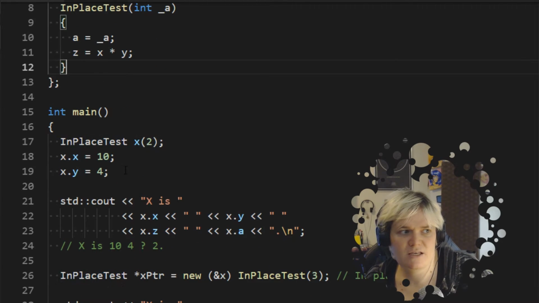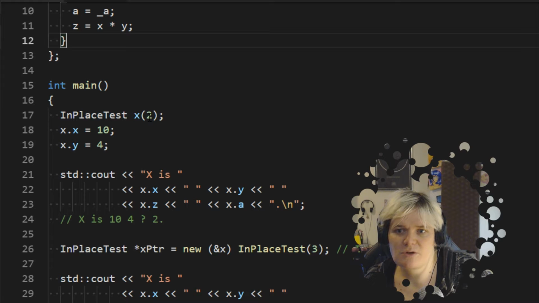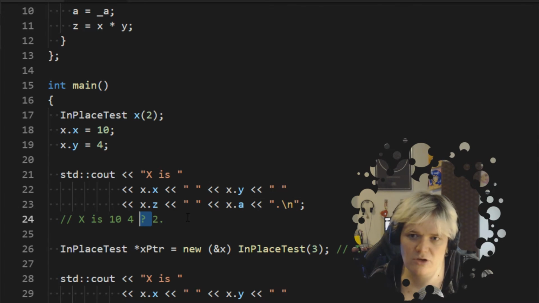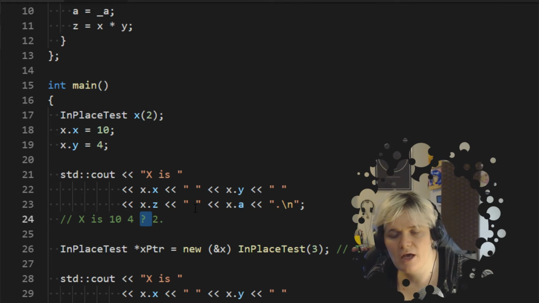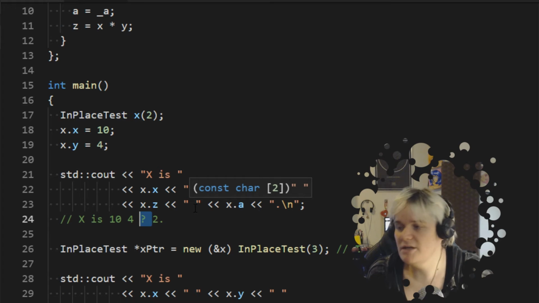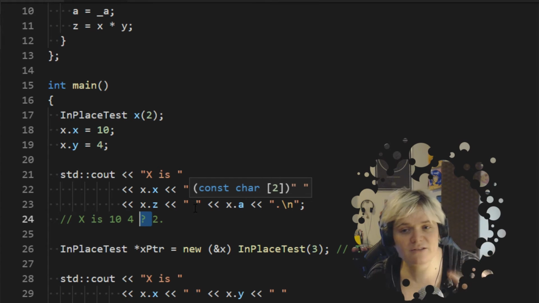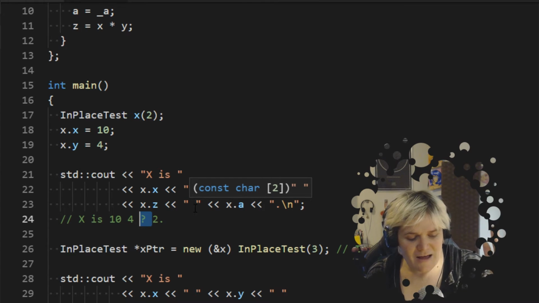So here is where we're actually going to be using it. So we construct it with 2. So a is 2. Now at this time, z is unknown and y is unknown, but we're going to set y to 4 and then we dump it out, right? All very simple, 10, 4, unknown 2. Unknown because in a debug build, it could be 0, it could be CD, or whatever special value you use in your debug builds. But in a release build, it's undefined memory. But now undefined memory or uninitialized memory is actually really useful, right?